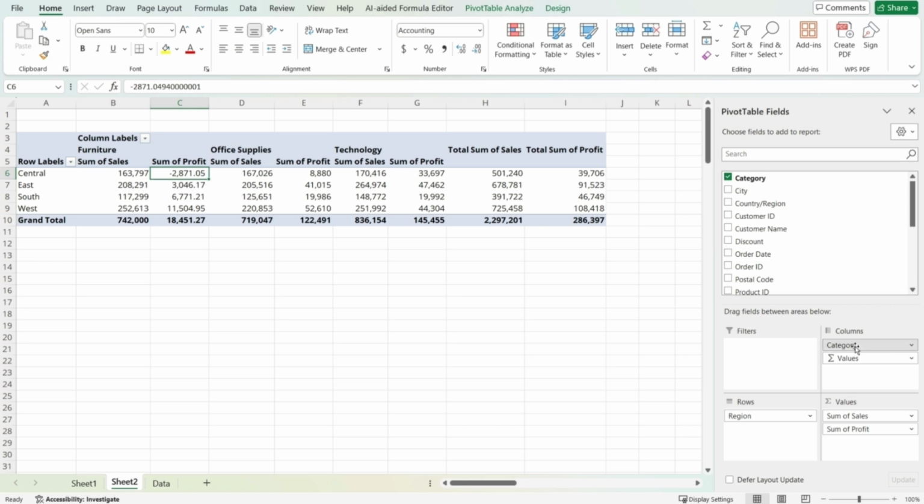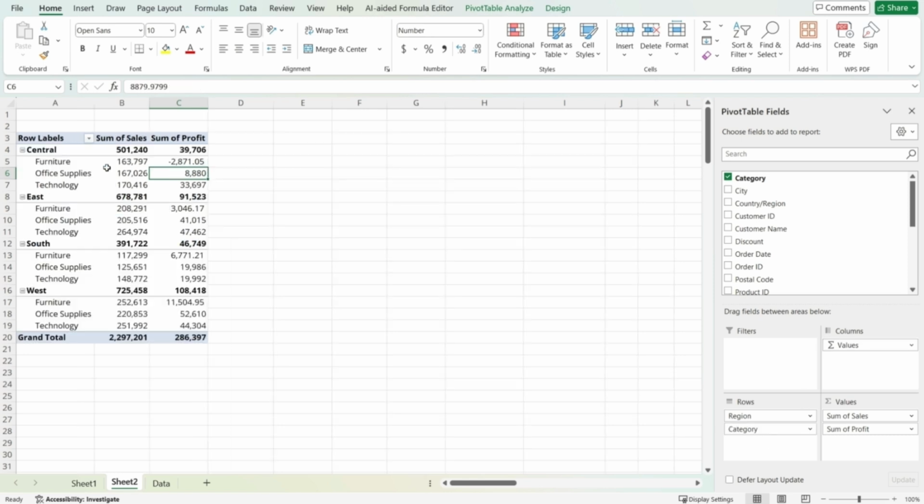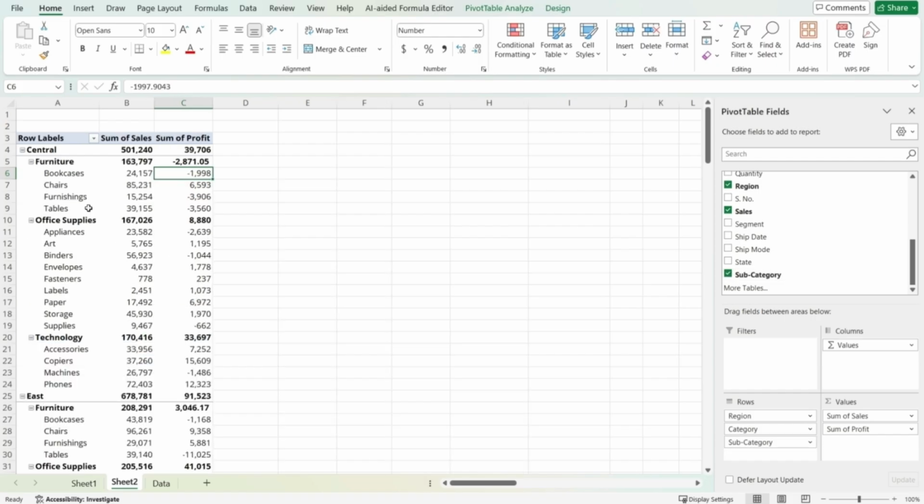If we move the category to the rows, we have the numbers for each region and each category. We can add one more field. So if we want to add the subcategory, for each category, we have the subcategory where we have the total revenue and total profits. So there are multiple ways in which we can plug and play with the options given in the pivot table. Let's now explore how we can use the filter.